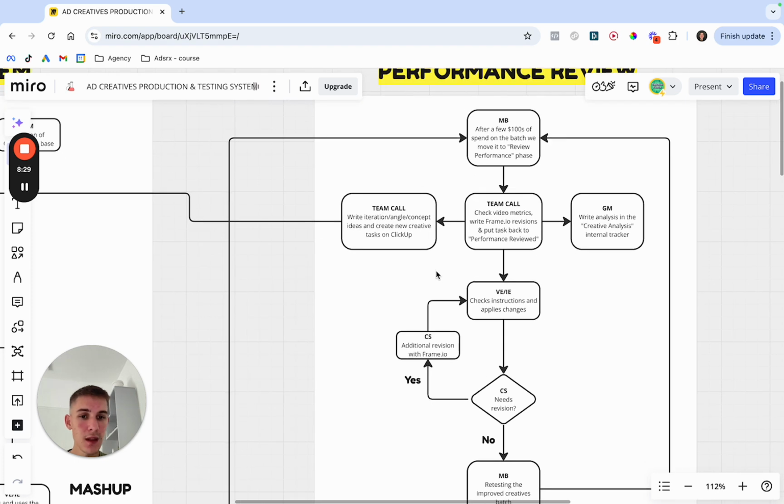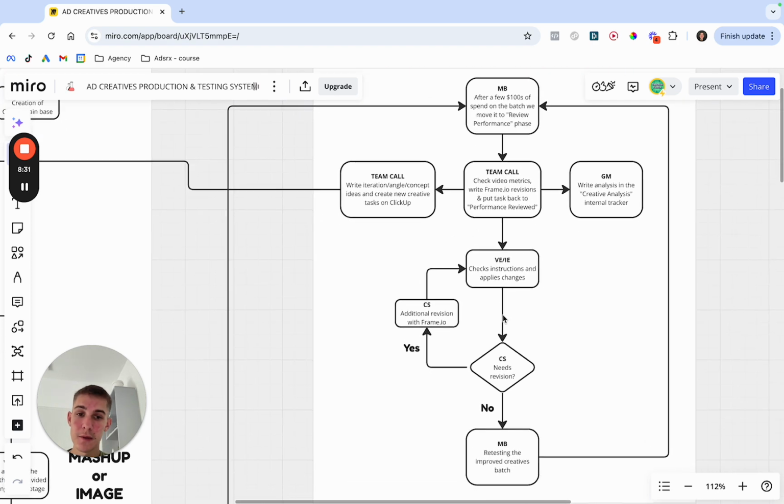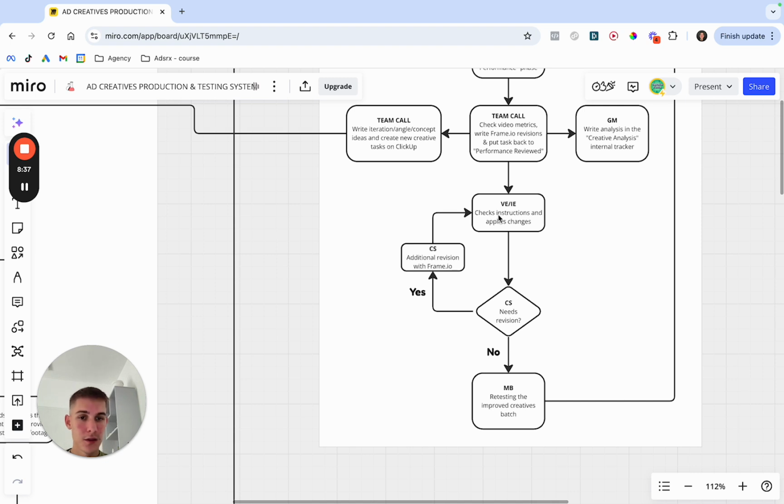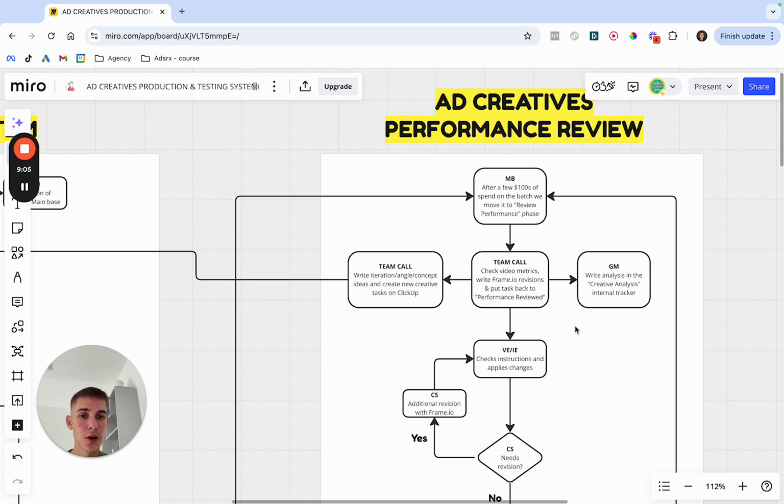And when we have the instructions ready from reviewing the batch, the video editors and image editor go through the instructions, apply the changes, and send it to the creative strategist, who sees if it needs a revision. If no, we are retesting the improved batch. If yes, if it needs a revision, we again revise it with Frame.io. And this process goes on and on until we have the, let's say, perfect or best performing creatives. That's basically it.